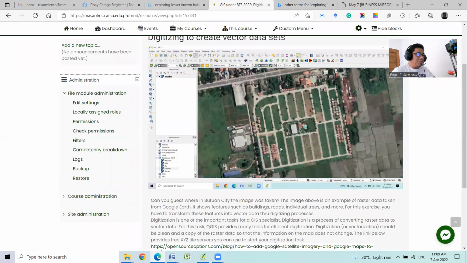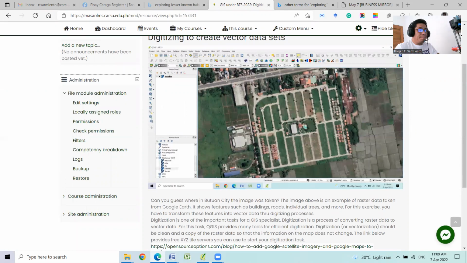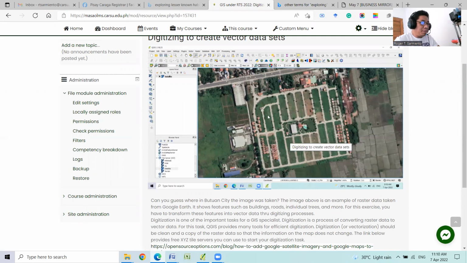Where is this image from? Where was it taken? Can you guess where in Butuan City the image was taken in particular?